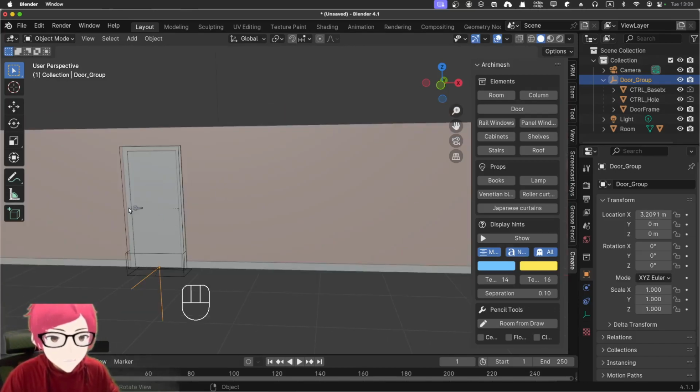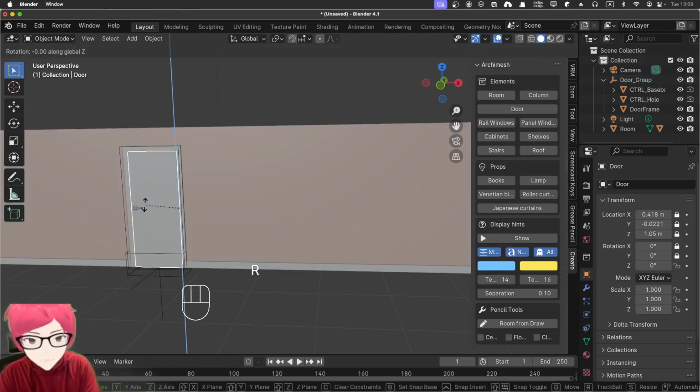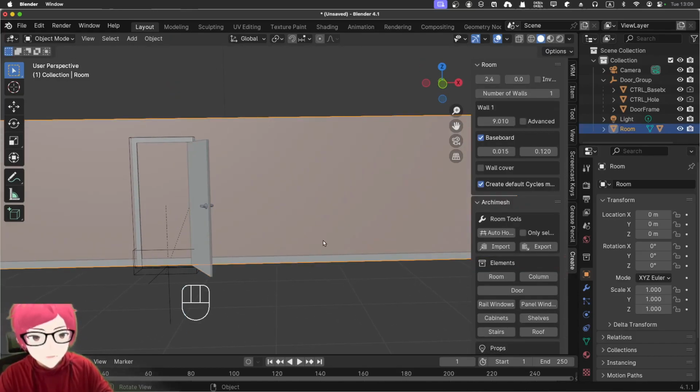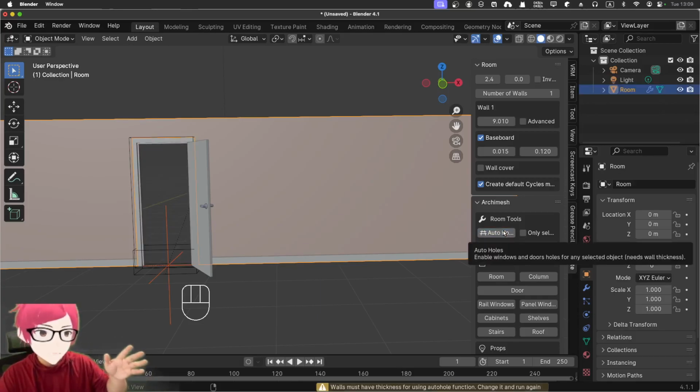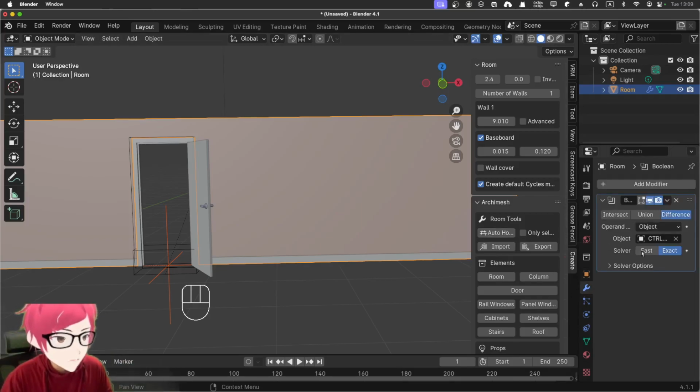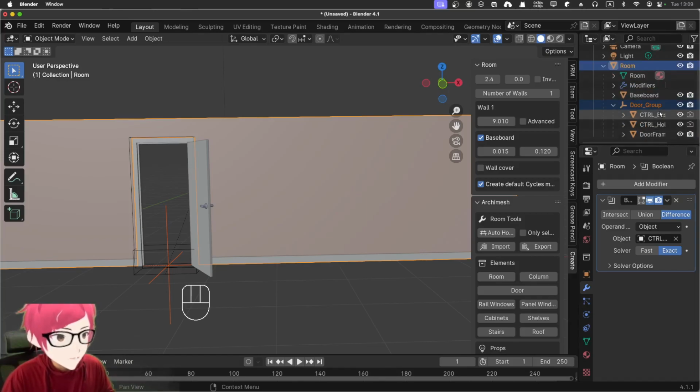Once you got this door, you can just rotate it open, and you can see that we got a wall here. In order to get a hole, you have to auto hole. Basically, just add a boolean modifier, so everything that touches the control base here, it will just cut the wall.